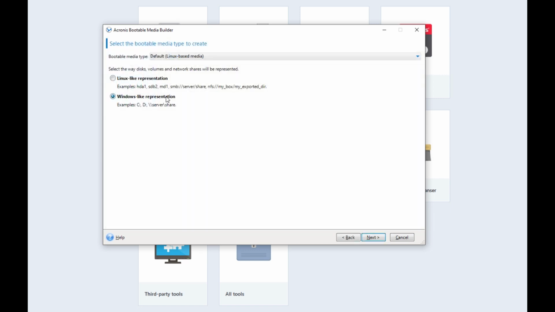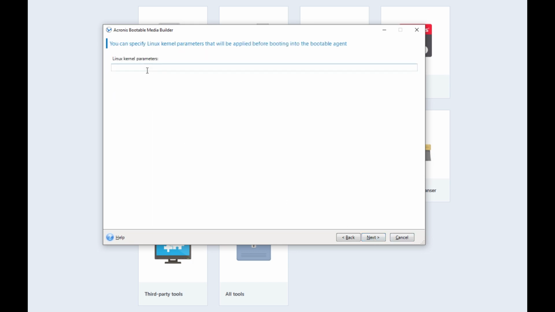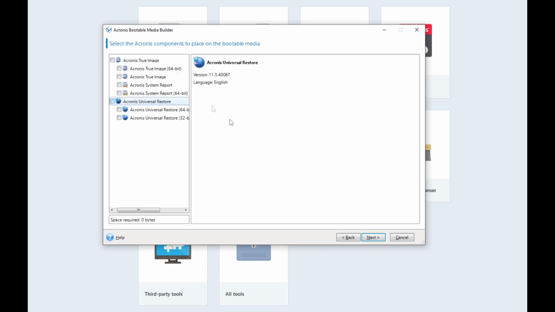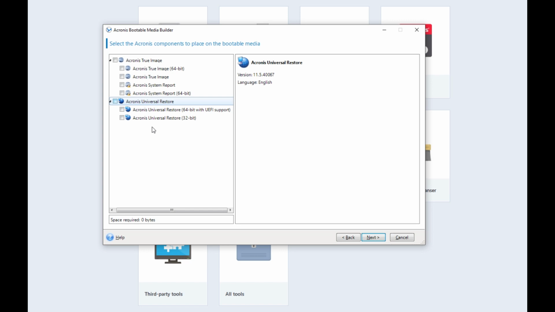And so this is great information here because it's Linux-based, so you can make it Windows-based. This is kind of nice. So Windows-like representation, you click Next. Any additional parameters that you may need, I don't know of them offhand. I'm sure you can click Help and find out. Click Next, select the Acronis components to place on the bootable media.